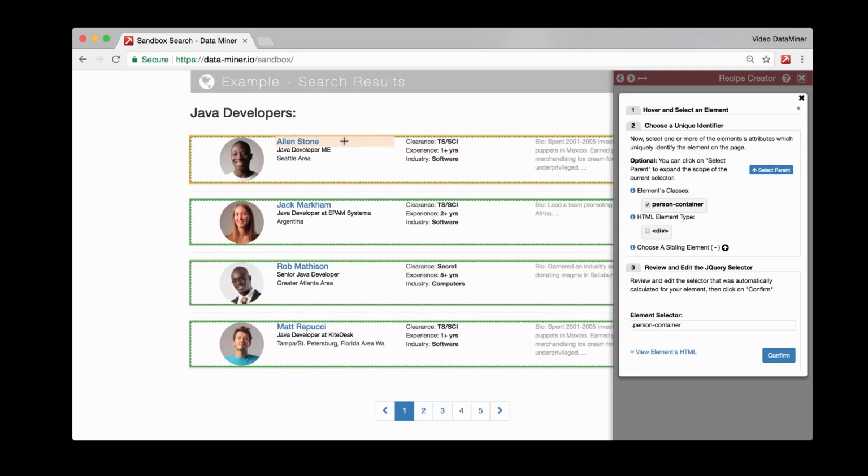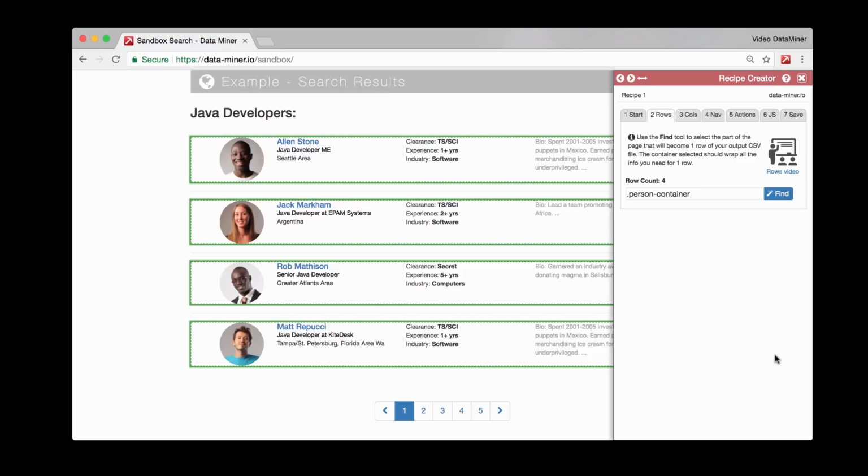Great. So now as you can see, we have the green line wrapping around just the information we want. So now that is done, all you have to do is press confirm. So at this point, you've now established your containers, and at this point, you are pretty much good to go. So the next step would be to build your columns.